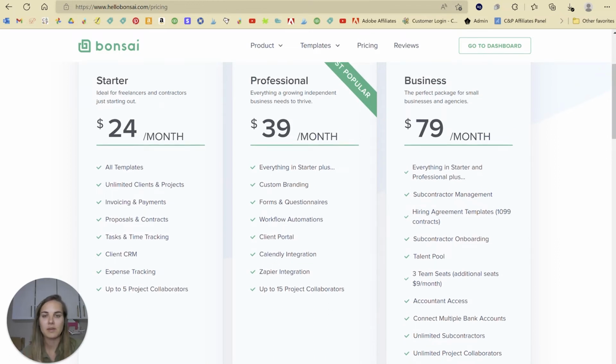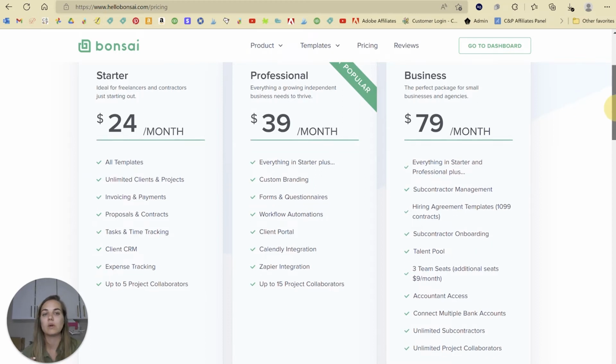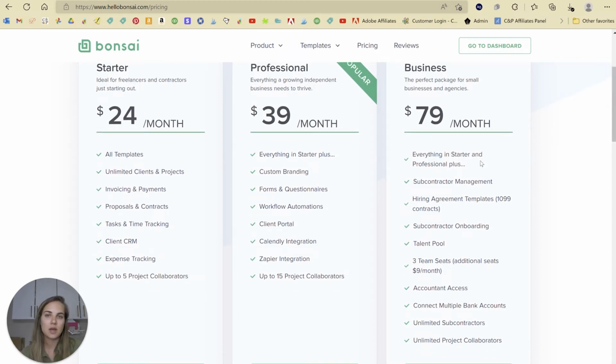I definitely recommend starting with the starter or the professional plan, but if you start wanting to get rid of QuickBooks entirely, this business plan has some features that no other client management system I've seen has offered that will make that possible for you. First of all, you can give your accountant access, which is just amazing. That's one of the best things about QuickBooks: you can just log your accountant in and they can find everything and pull all your reports for you or check on things to make sure you're doing everything correctly. This will also do subcontractor management, hiring, 1099s, and you'll be able to connect multiple bank accounts.